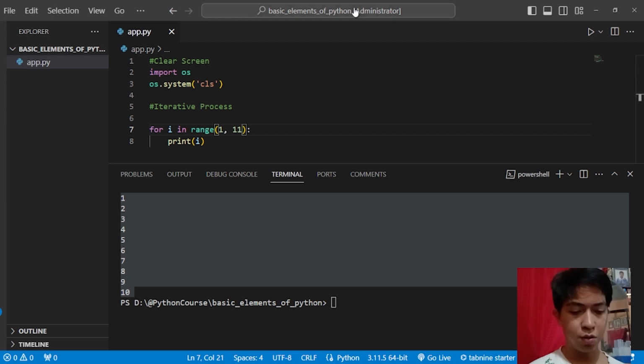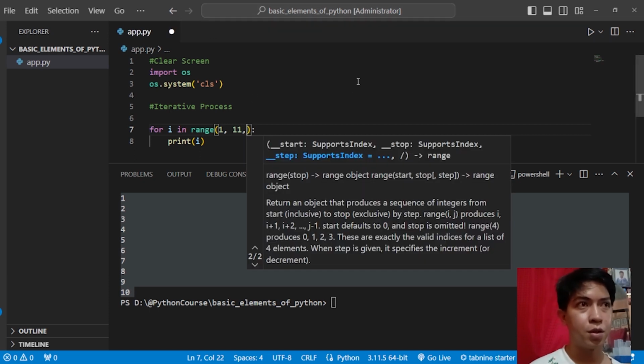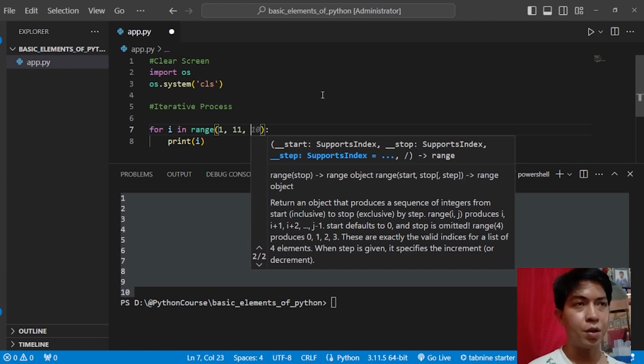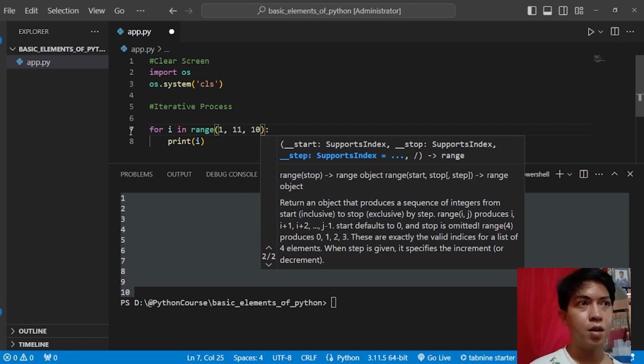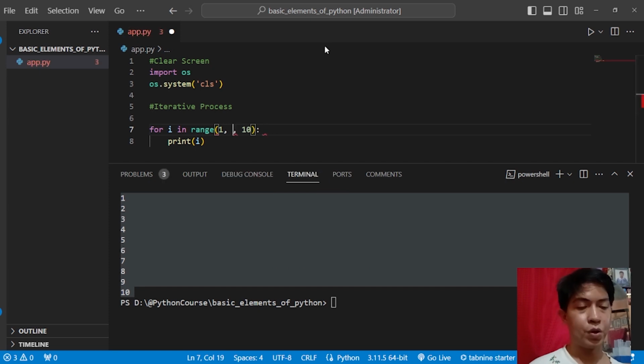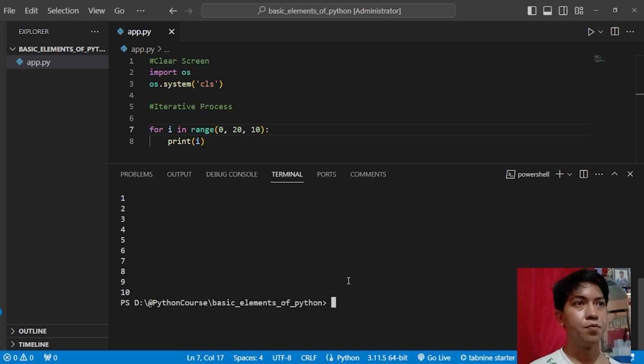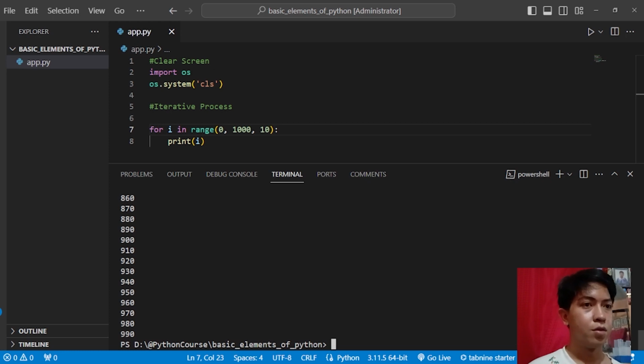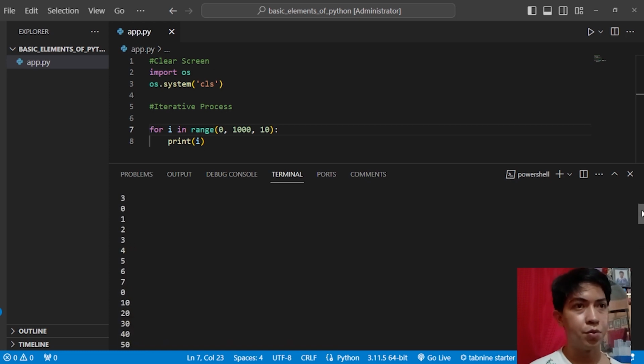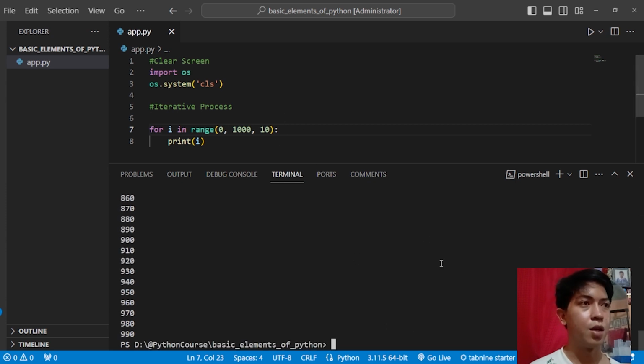You can also use a third parameter. When we put another parameter on a range, like 10, and let's say from 20, it will jump 10 by 10. Let's make the end parameter 200. Okay, so you can see 10, 20, 30, 40, up to 190.